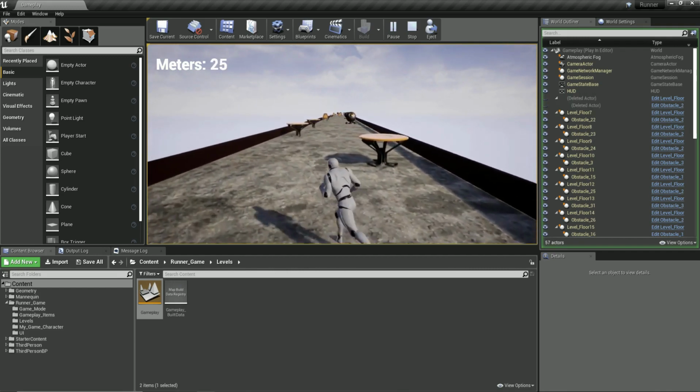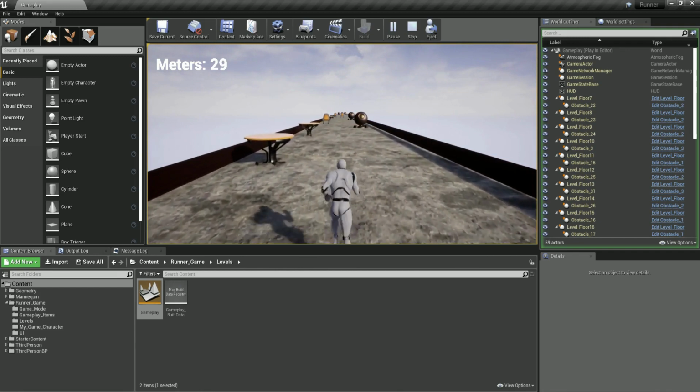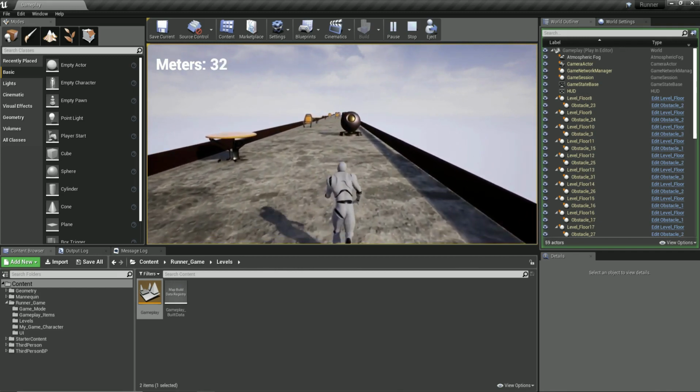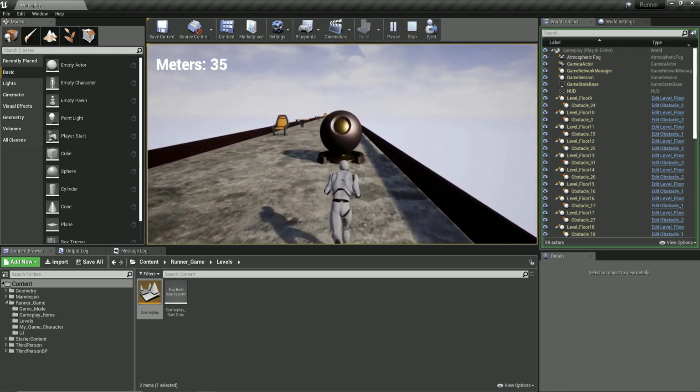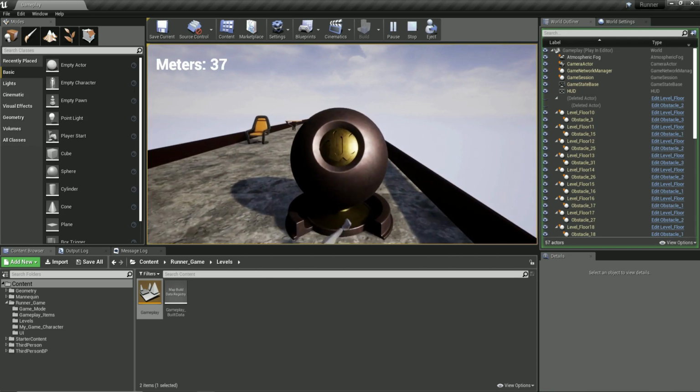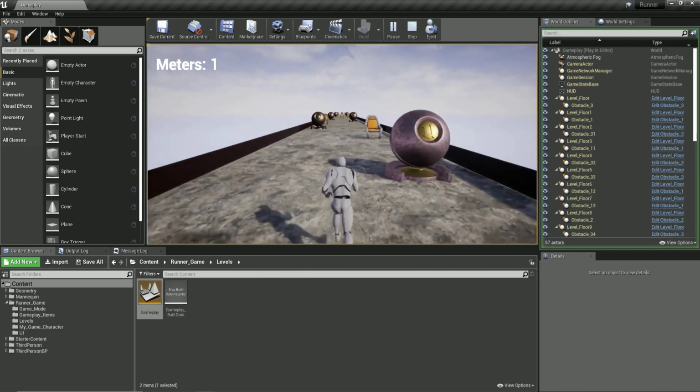As you can see at the top left corner, we have meters counting how many meters we have passed. And if we touch one of these obstacles, we are simply going to fall down, so roll over, and the level is going to restart.